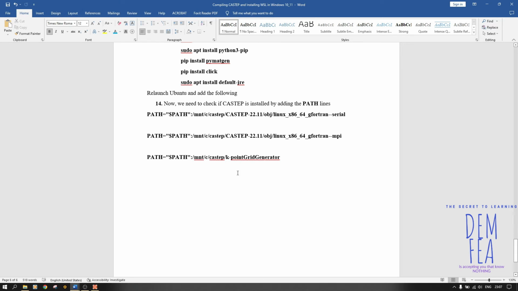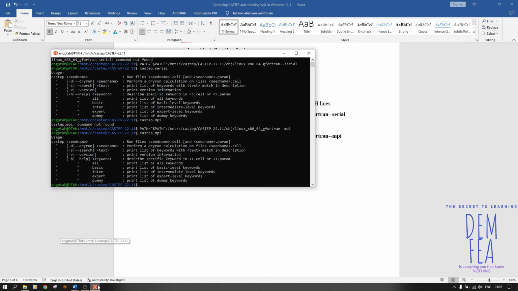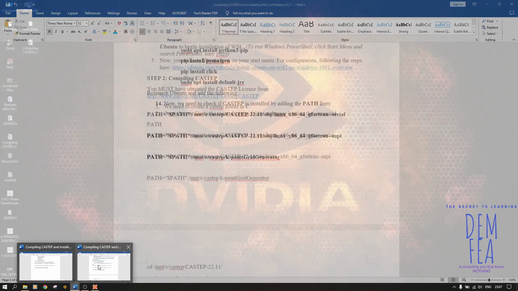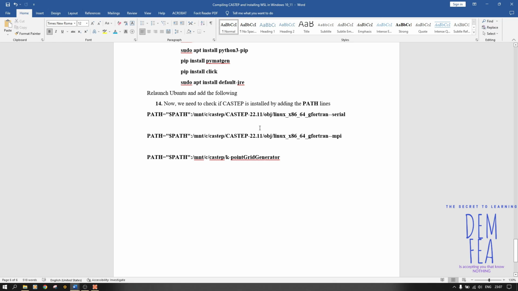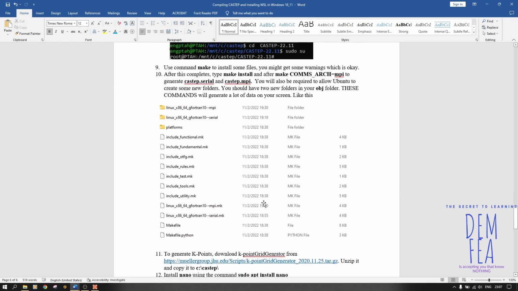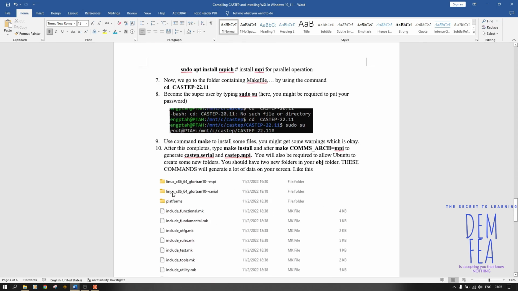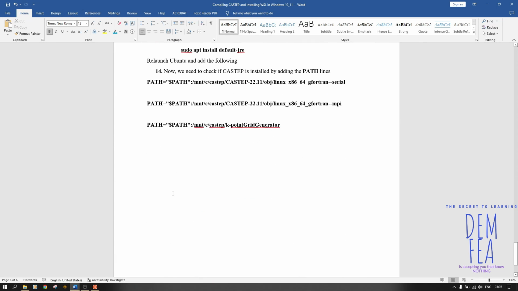Compiling CASTEP is not that hard, and CASTEP is a very, very reliable software. Please, it's not as hard, it's very, very easy. So this is how you compile. Yeah, and you can see there is a version for dummies and so on and so forth.